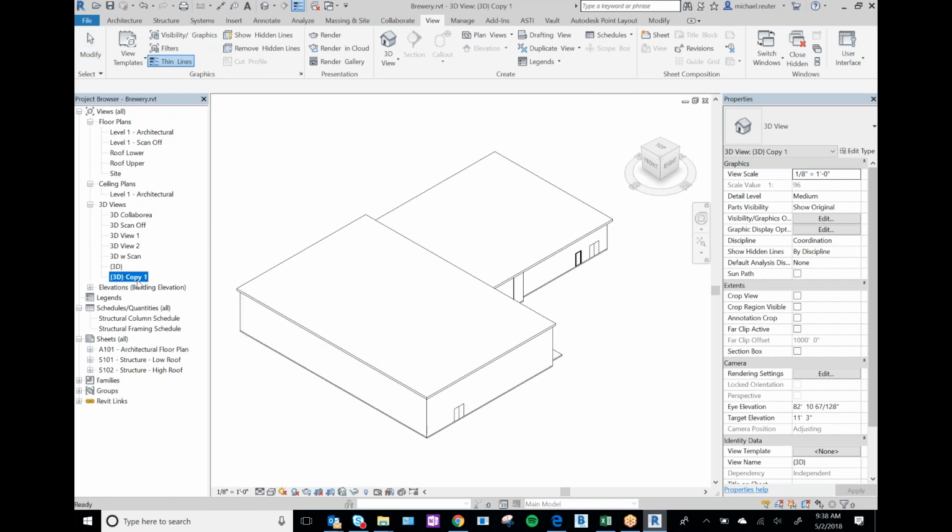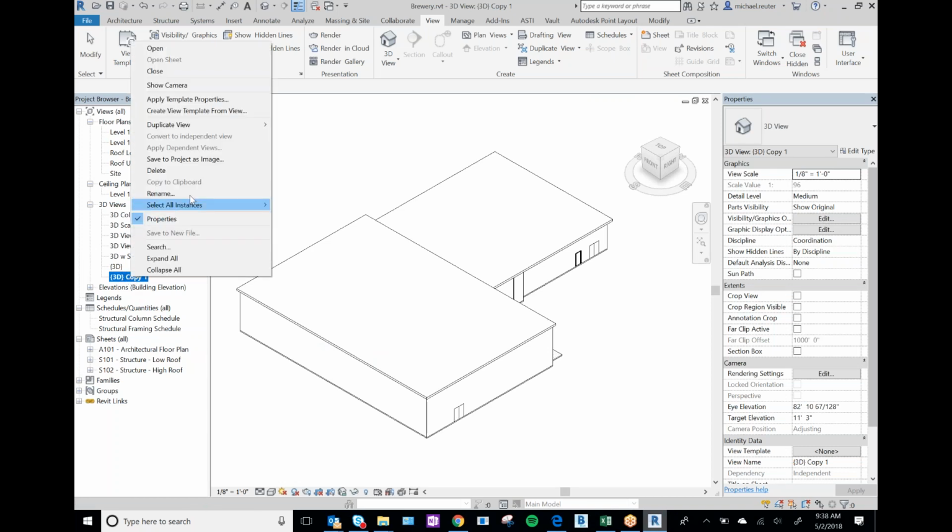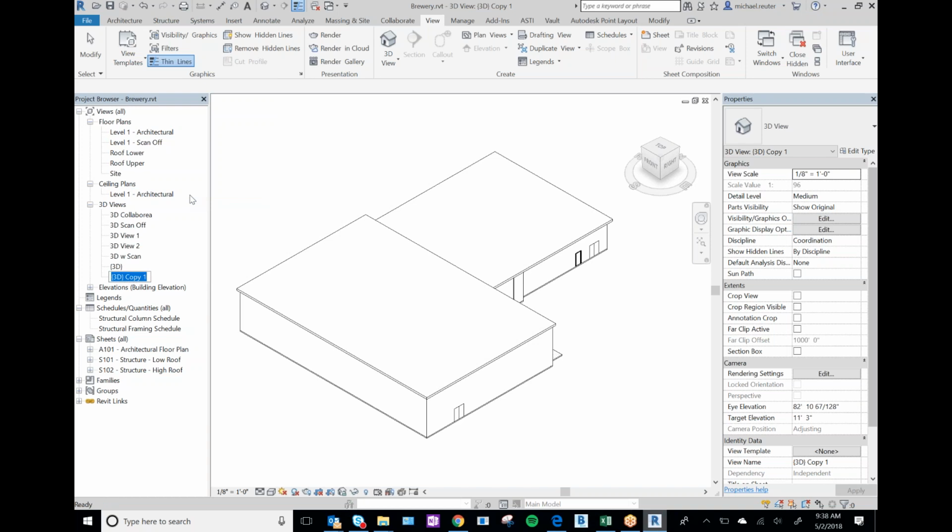Okay, so then I'm gonna rename that. So I'm gonna right click, I'm gonna hit rename, and we're gonna call this Navis dash architecture, ARCH. Okay, so I've got my first view started. Okay, so now what I'm going to do is I'm going to mess with the visibility graphics.